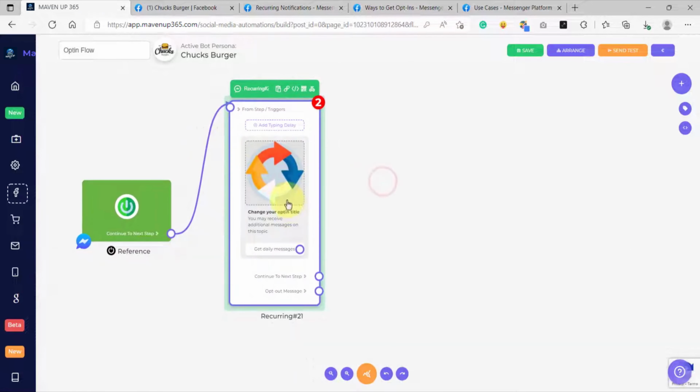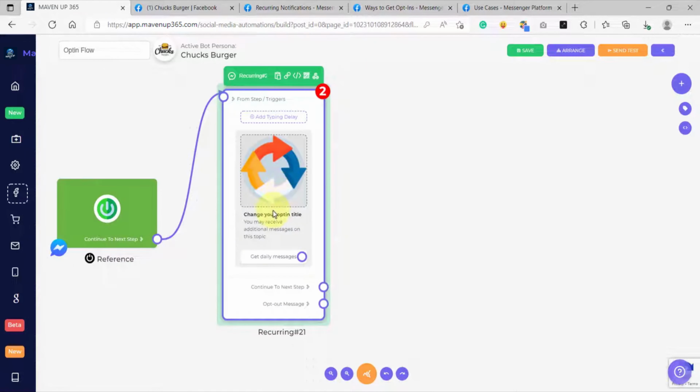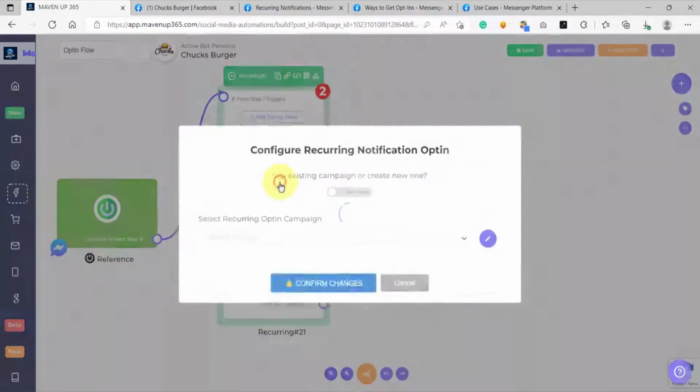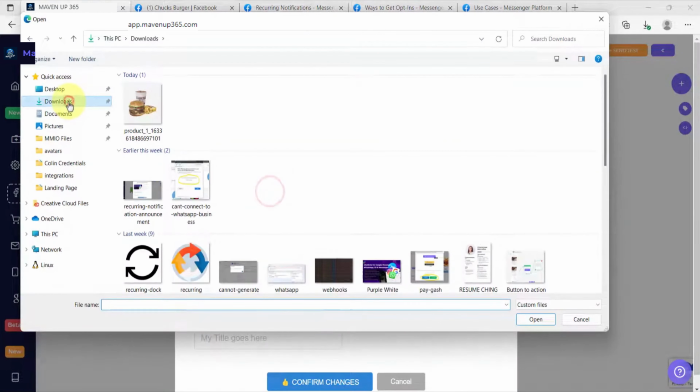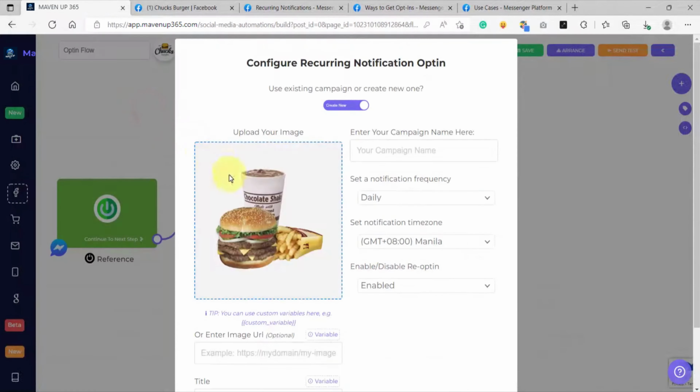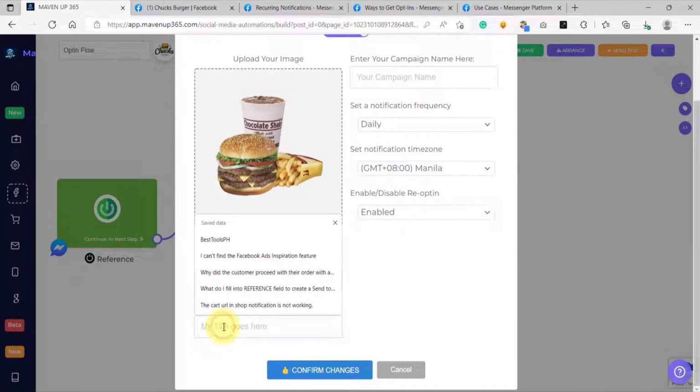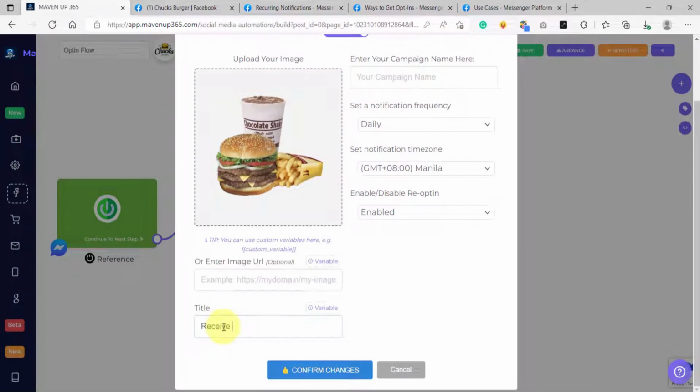So the recurring notifications need an image and a title. So let's configure our recurring notifications feature. All right, let's upload an image here. This is the image that I'm going to use. And the title would be Receive Daily Special Deals.